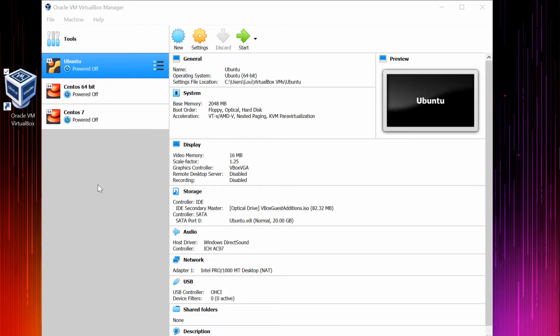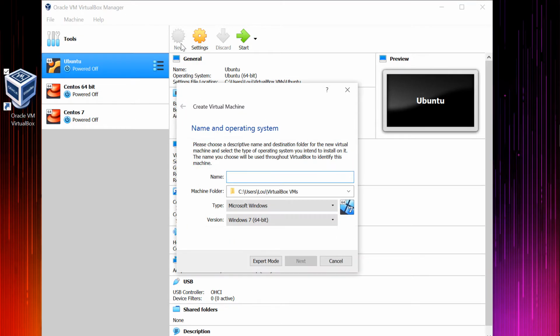Today we're going to be using Oracle's VirtualBox to install Windows 10. I'm going to be using the Windows 10 trial key. Once you open up VirtualBox, you essentially have a couple different settings here. You've got New, Settings, Start. So we're going to click on New.